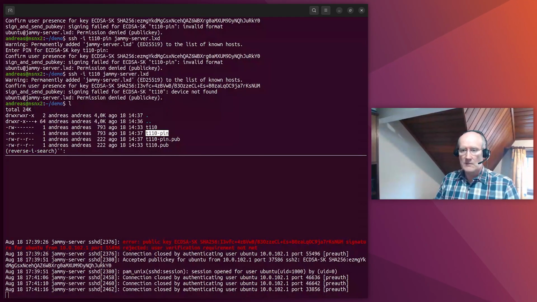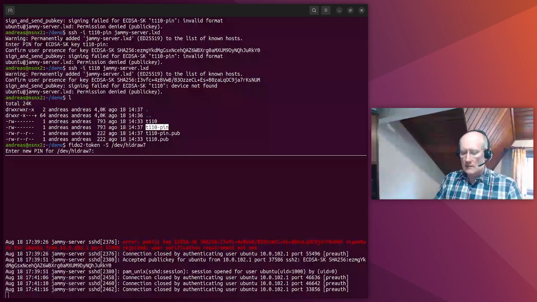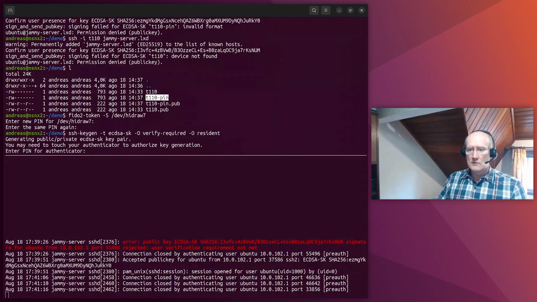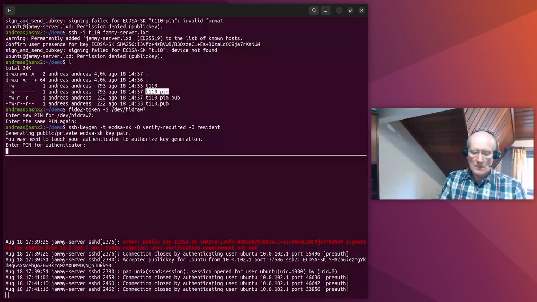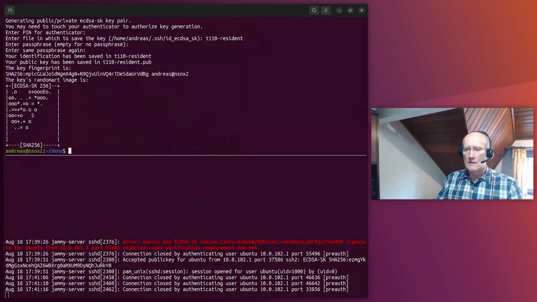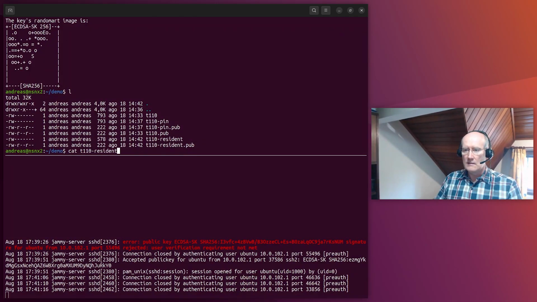To do this, you also need a pin on the device. So let me set the pin again, because I just reset this, right? Setting a pin. And now we're going to generate a key, which is called a resident key. And the command line is very similar. In fact, I'm going to take advantage of it here. I'm going to leave verify required, that's good. But also say, hey, I want a resident key. So you do this, enter the pin, touch, it's blinking, and the name. So I'm going to call it resident. And no passphrase.